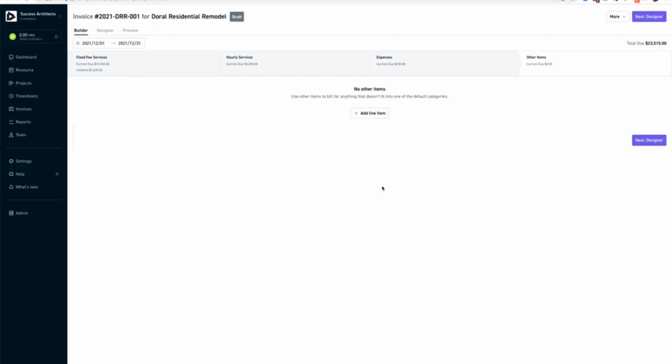The last section is a catch-all for anything else you might need to add that is a one-time addition. For instance, a discount or an extra fee. It's not necessary to fill anything here, and it can be left blank. Next, let's move on to the Invoice Designer.